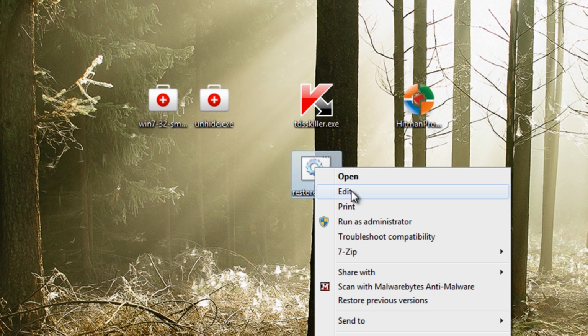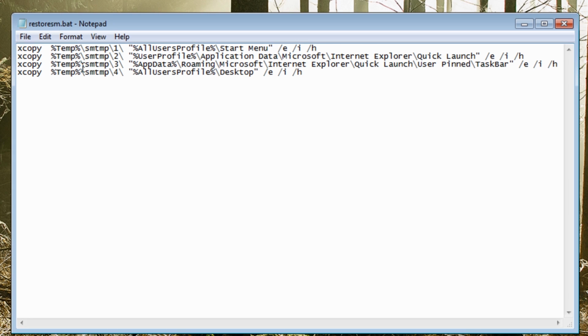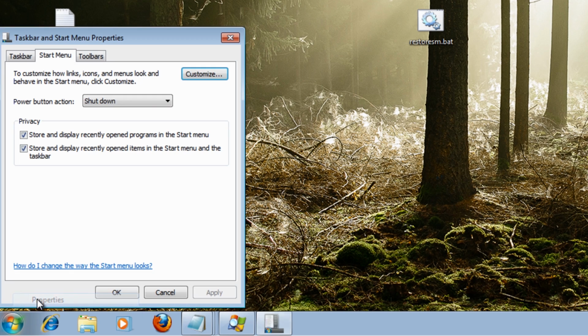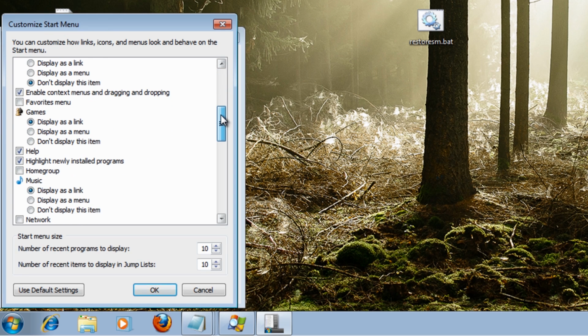If you still have the files, you've got bat files that you can use like this, which will copy the files, the SMTMP files, the 1234, which will be in your temp folder, so that's why it's important not to delete them, and it will copy those files back. You can also use this method by right clicking on the start button here, going to properties, make sure the start menu tab is highlighted here, and then go custom and re-enable them down through here by putting your ticks in, and then clicking OK. And you've got the use default settings here.